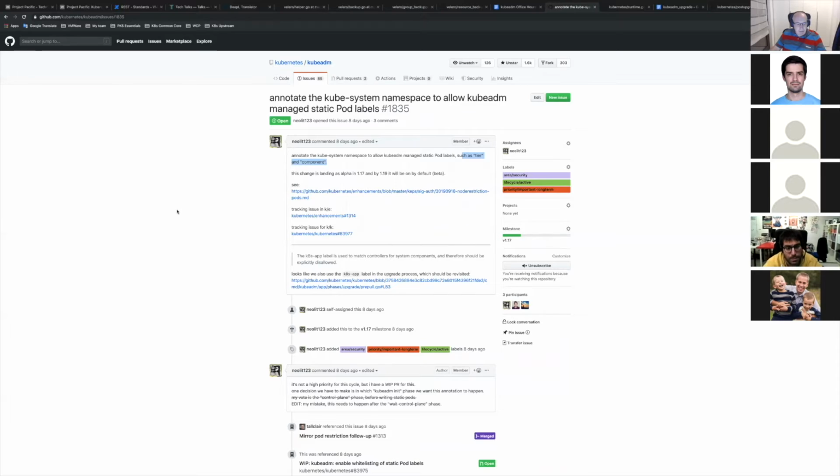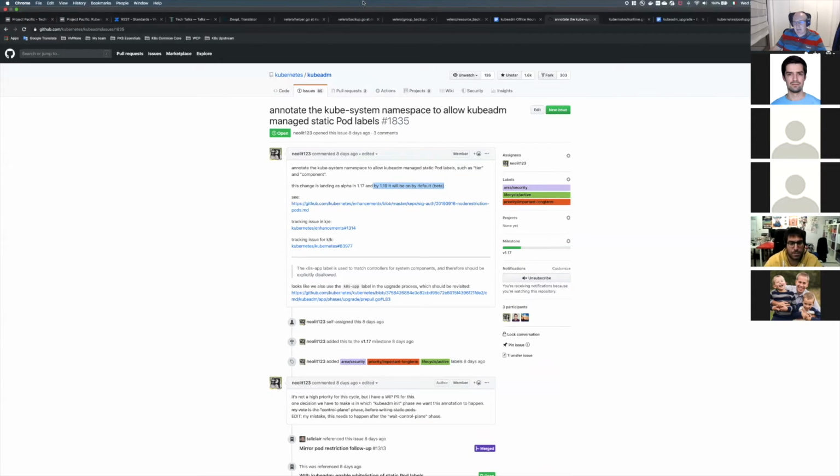And the feature gate will be enabled by default or not? In 1.17, the feature is going to be alpha, and the feature gate is going to be off by default. In 1.19, they are going to enable it by default, and the feature is going to be beta. Okay. So strictly speaking, we need this PR in 1.19.